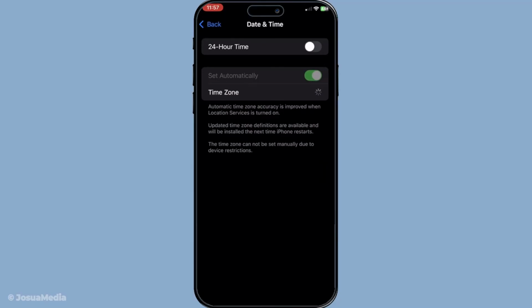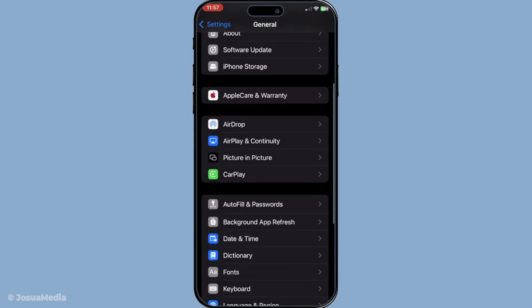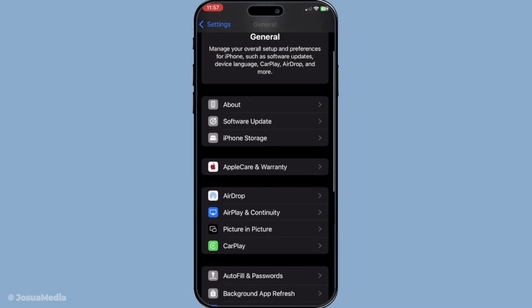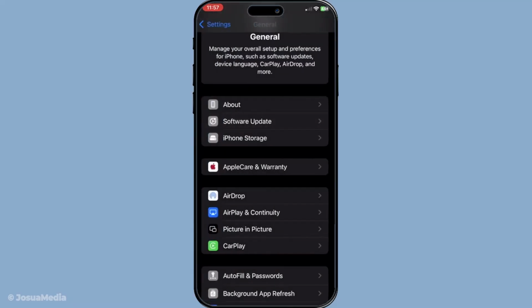If you're still facing issues, updating your iOS might be the solution. New updates often include patches for bugs and issues. To check for updates, go to your settings, select General, and then tap on Software Update. If there's an update available, go ahead and install it. Updating your device ensures that it has the latest improvements and security fixes from Apple, which can solve a myriad of problems.